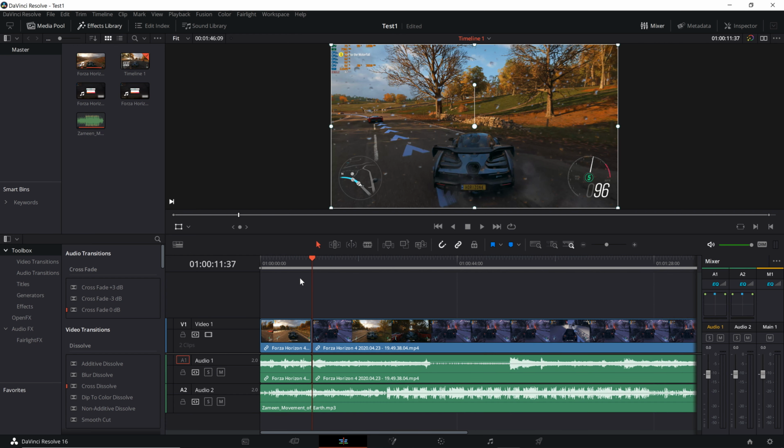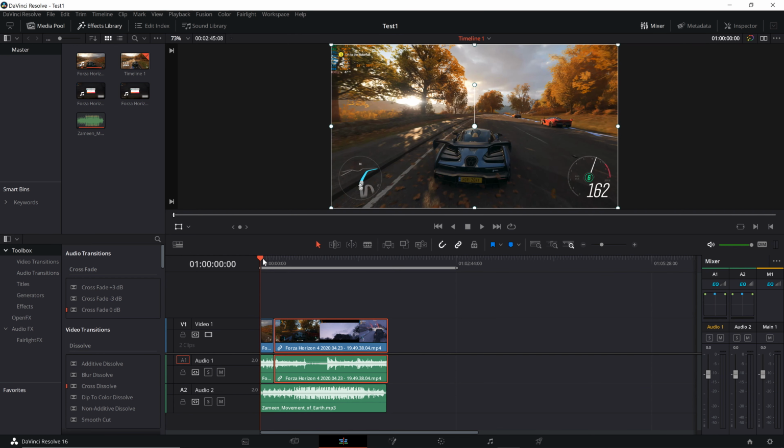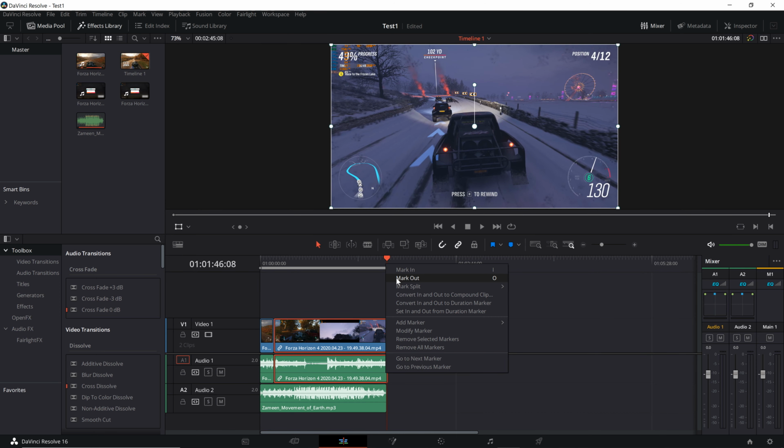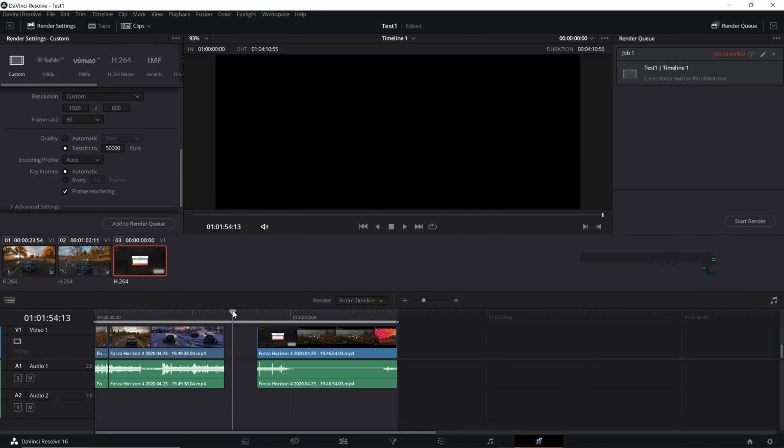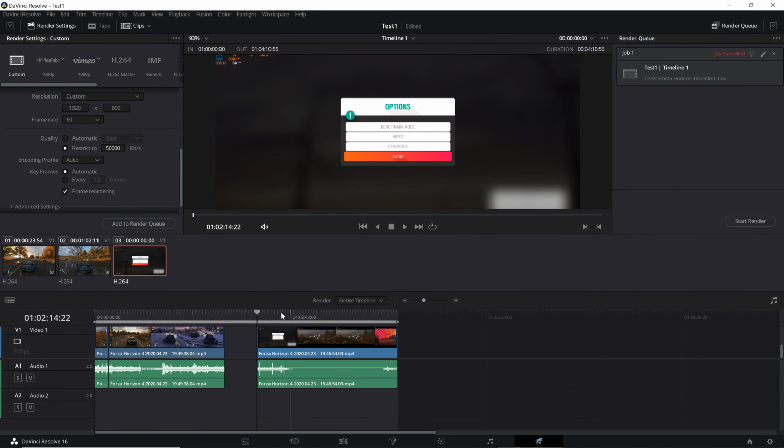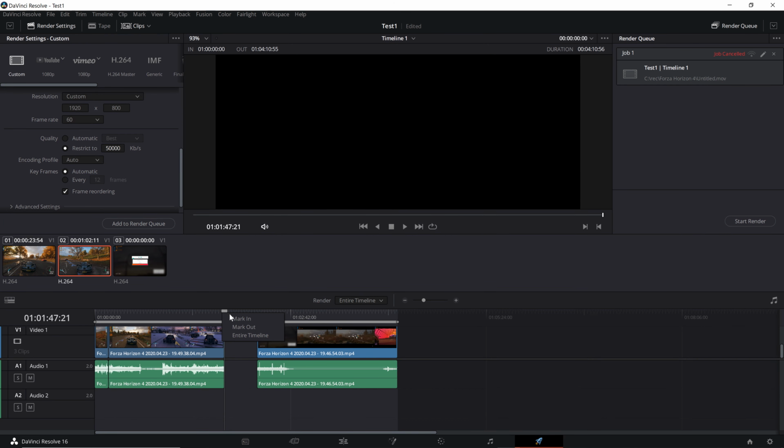Move the playhead to where you want your final video to start, right-click and select Mark In. Do the same for where you want your video to end and select Mark Out. It is not necessary to do so if you only have one clip, because Resolve will do it automatically. But if you have multiple clips scattered across your timeline, then you should do that to avoid rendering empty frames.